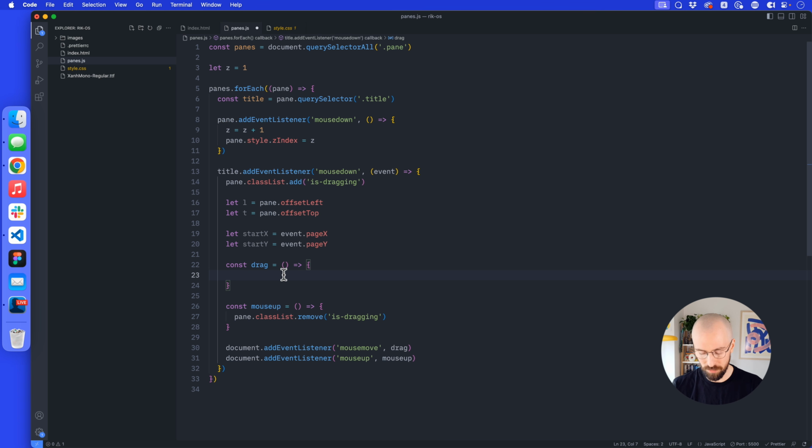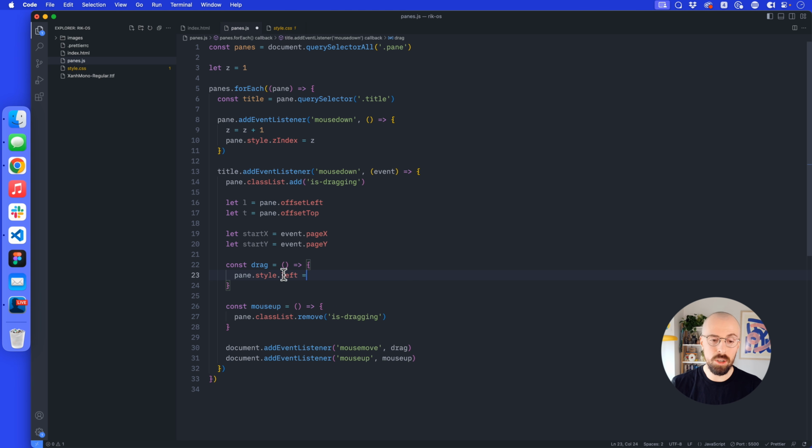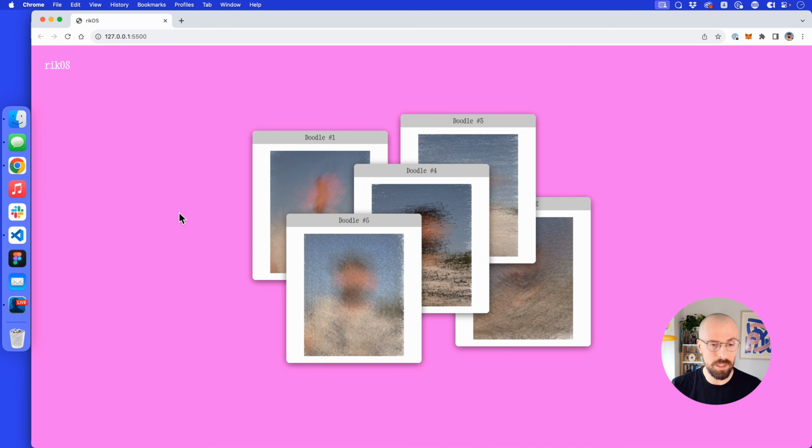So what we're going to do is pane.style.left first of all, and this is going to be equal to the original position plus what? Well, for now, I'm just going to put in 100. Does this move around at all? Let's save it and see. So if I go back to my site and refresh and do this, nothing happens.